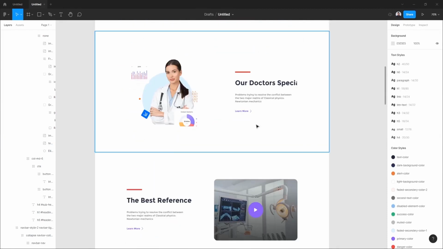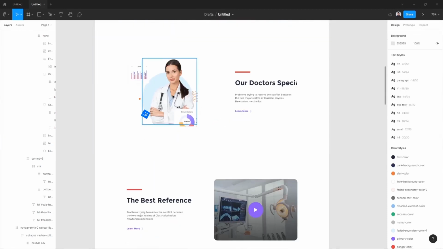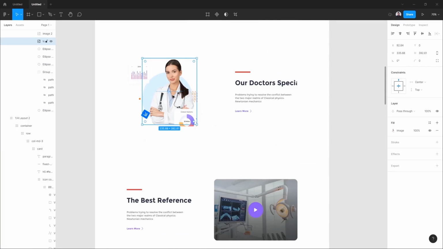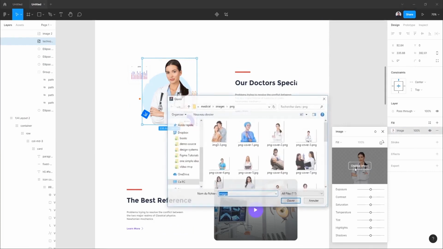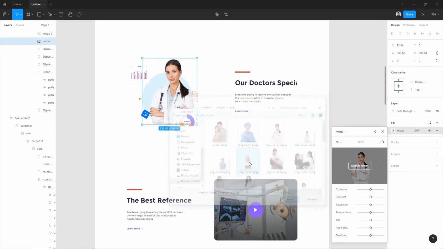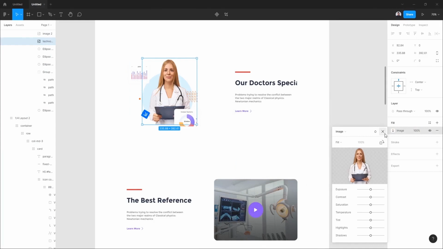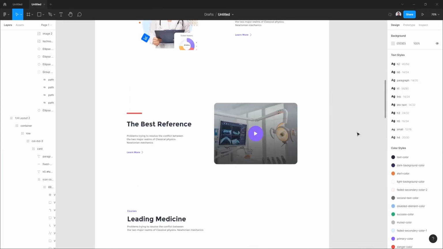And again, hit Control or Command key and go to the fill section in the sidebar and pick choose image and add your image. You can change any picture in this landing page.